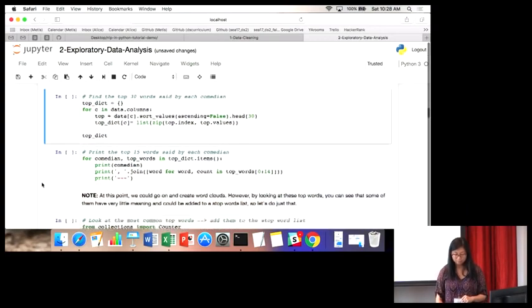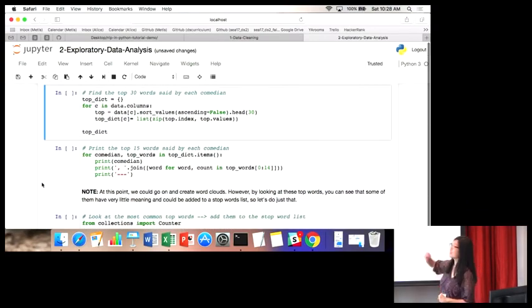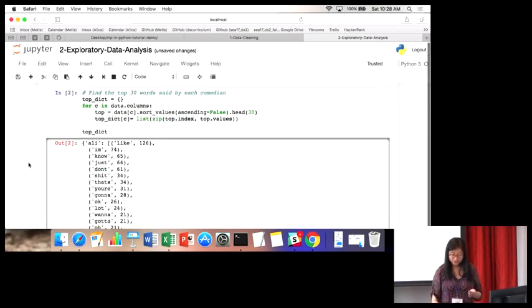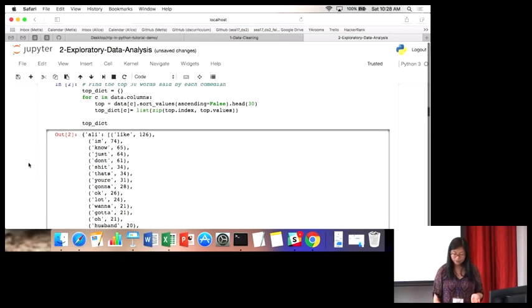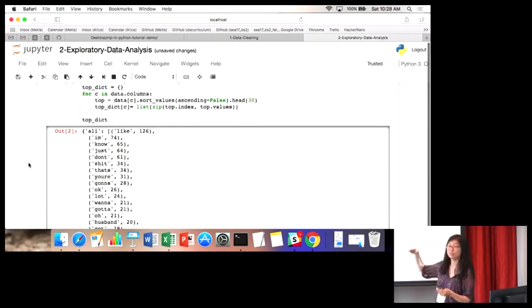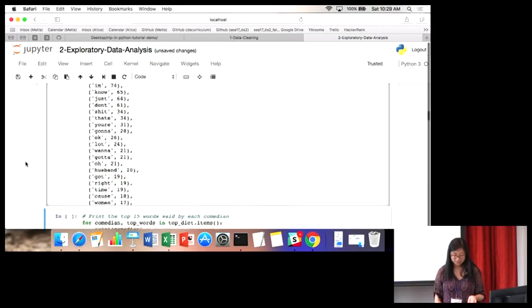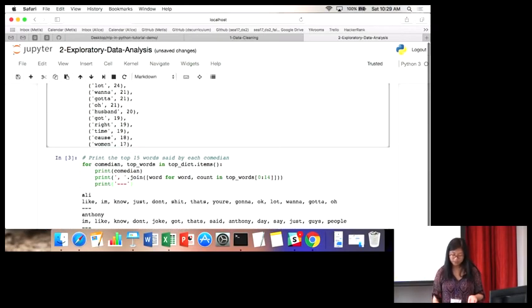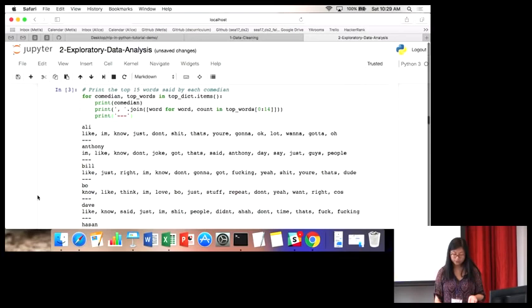Let's say I wanted to find the top 30 words for every comedian. So what I've done here is for every comedian, I've looked in that data frame, and I see for Ali Wong, these are her top words and how often they occur. And I'm going to do that for every comedian. So these are the top 15 words said by every comedian.